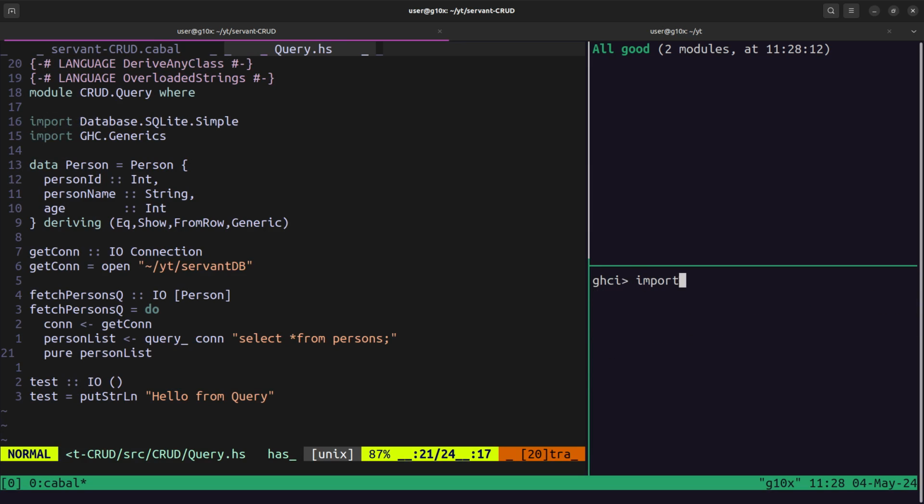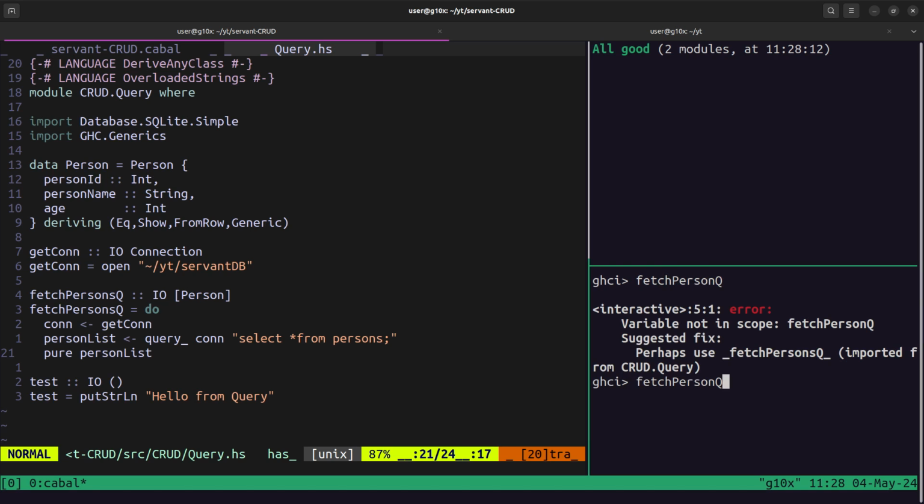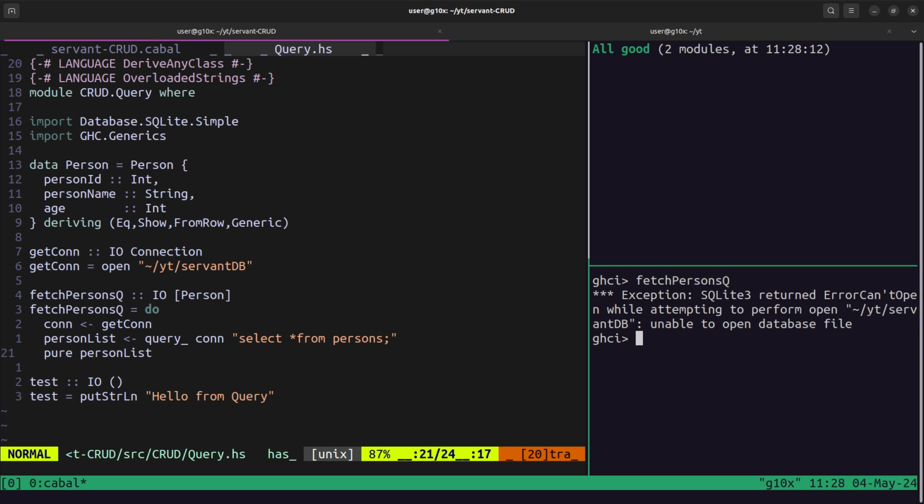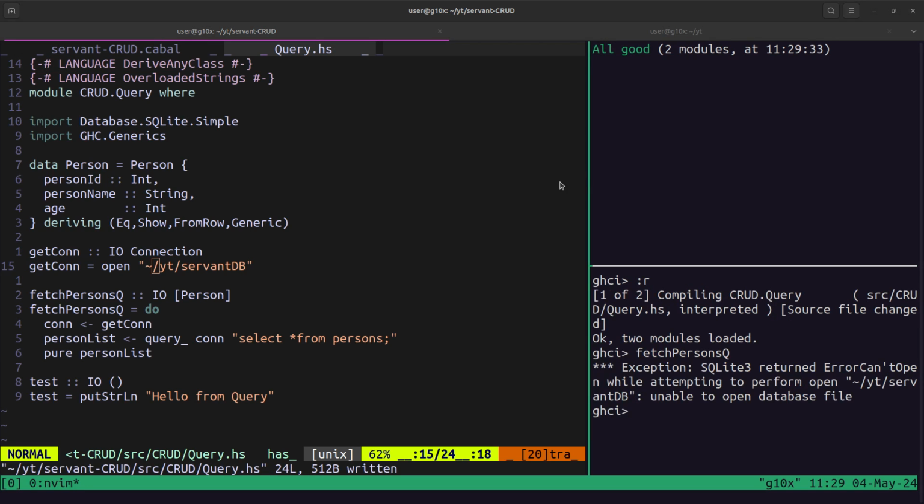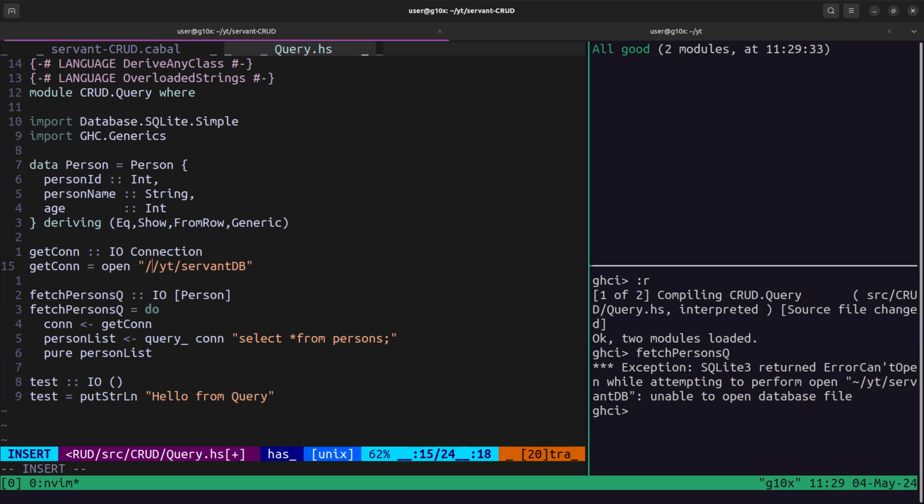And let's do this import Query, and let's try firing this query. Fetch persons q. Unable to read the database. Okay. So the reason behind that is we have used this tilde, so most probably it is not able to understand the path. So let's write the full path. It's going to be /home/user.